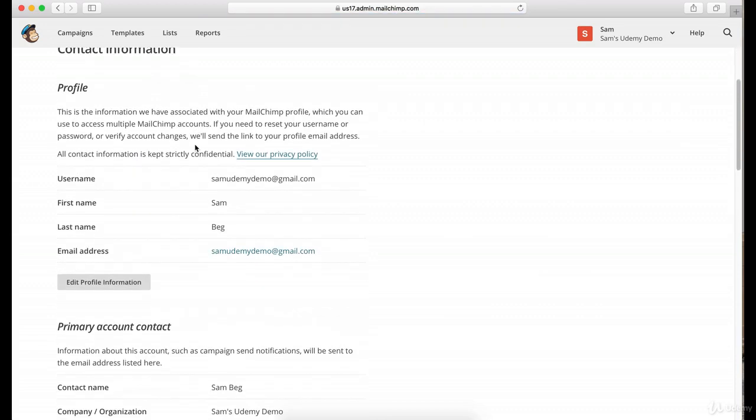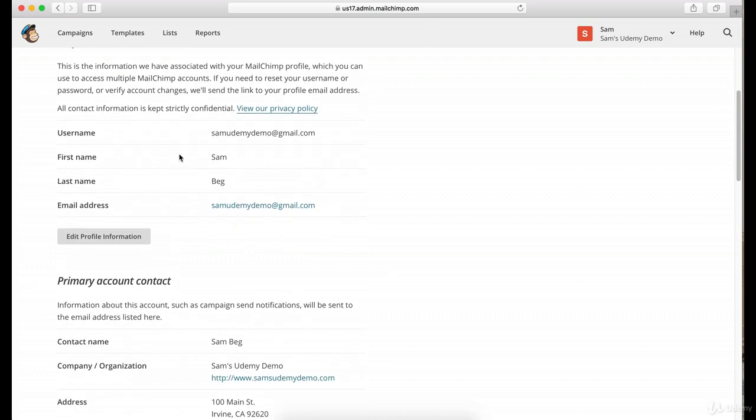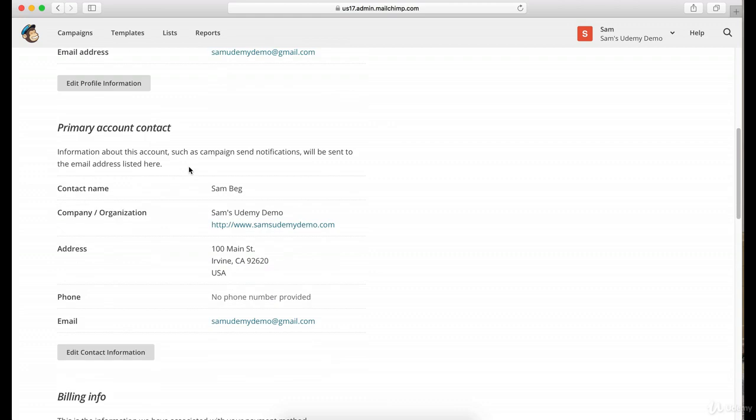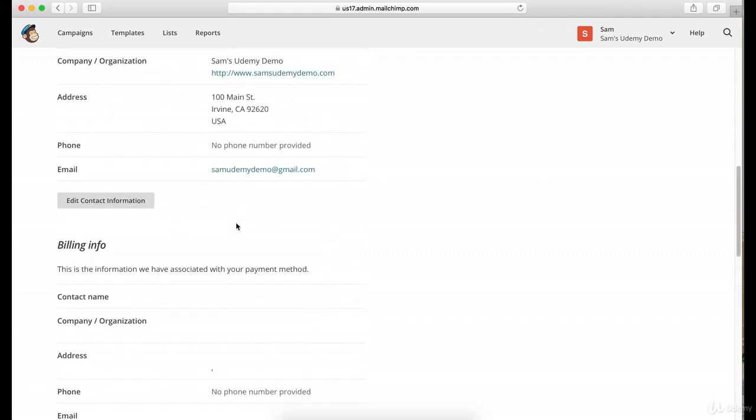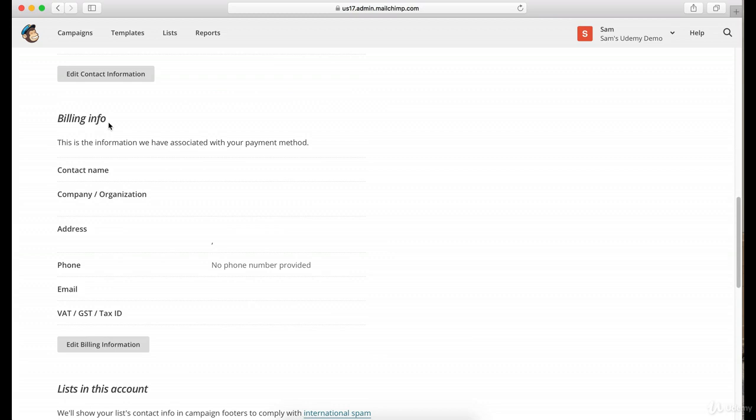This is where you can actually set up your profile in terms of your first name, last name, what's your email address, and then some of the primary account information like your website, your company name, company phone number, and then all that good stuff. Also, you can set up your billing information here.